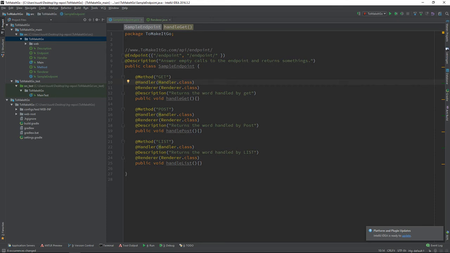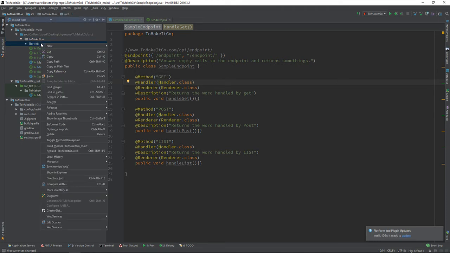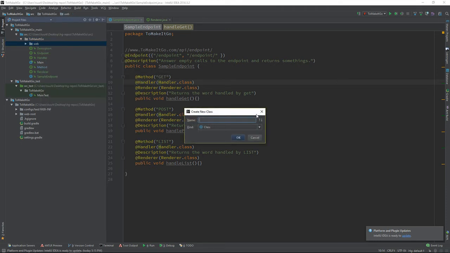I think I should define an interface to restrict what a handler looks like and what a renderer looks like, so that people don't just try shoving anything in there, and that way I have stuff to call later on, a known method to execute after instantiation. So let's go build a class.